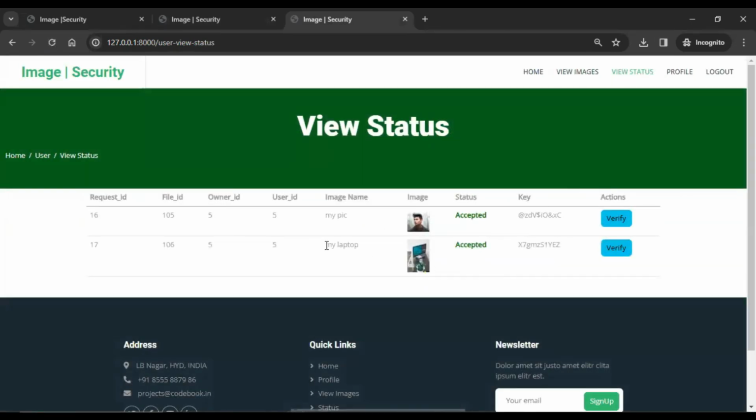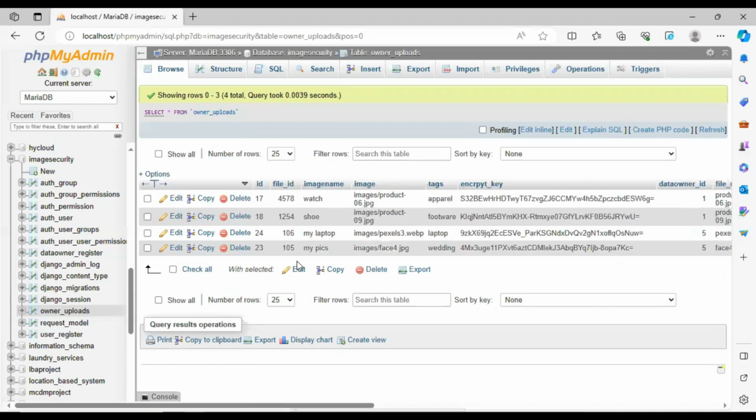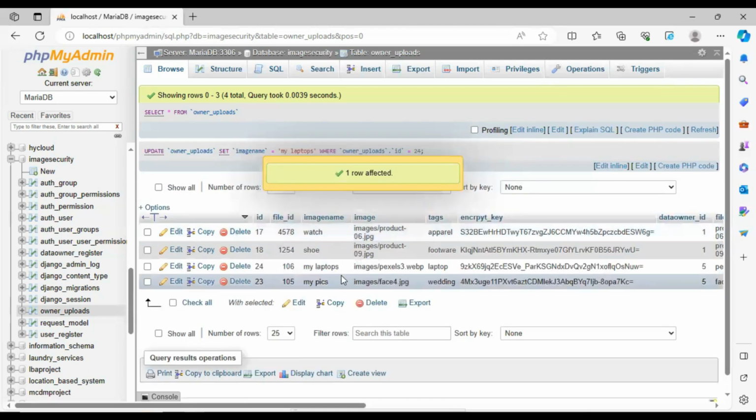Let's try to modify in between. Suppose in between the request and responses of the data owner and data user, some data has been tampered in the network. Let's see what will happen. I will try to modify this record in the database. This is my file, my laptop. I'll just change it here to laptops. Let's see now.